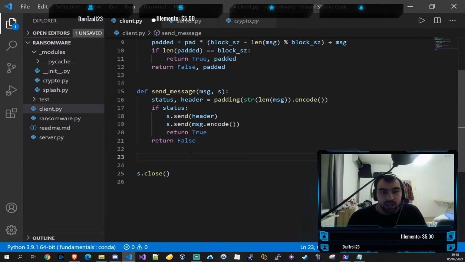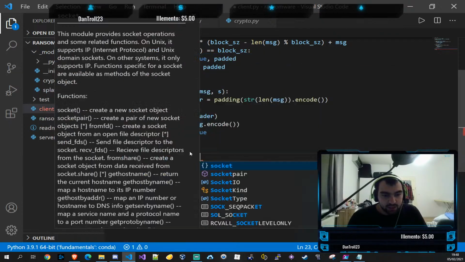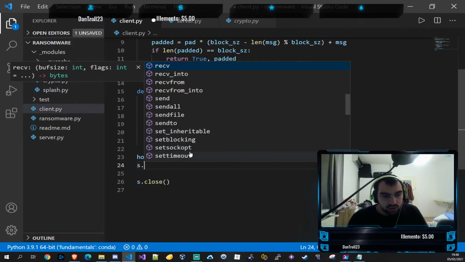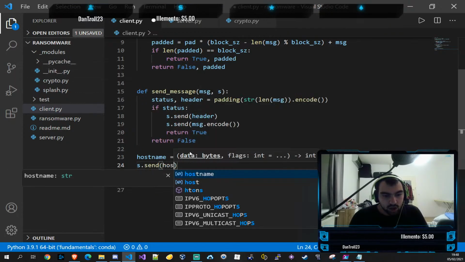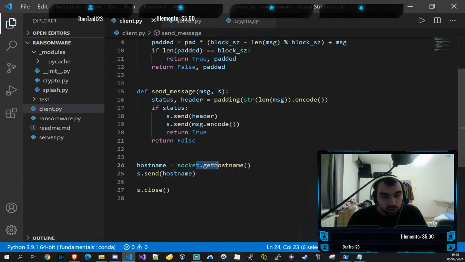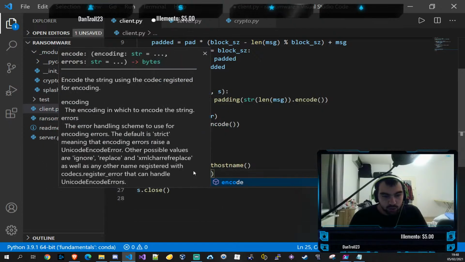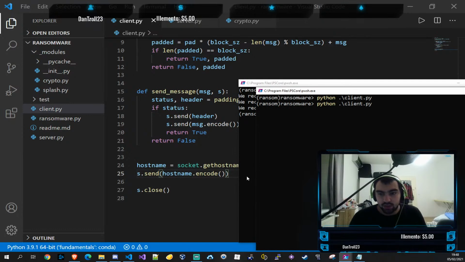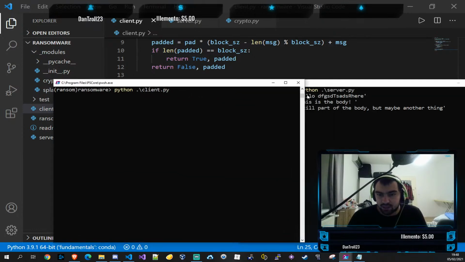So in the client, what do we actually do? Right now we're not doing anything. So we have to get our own host name, which is done by socket.gethostname. And now we're going to send this host name, but this host name is a string, so we want to encode it. And let's try this out, see if there are any errors. There are bound to be some at some point.